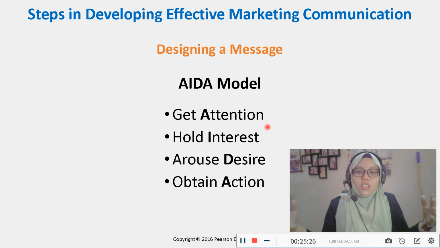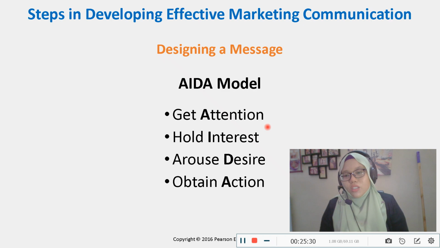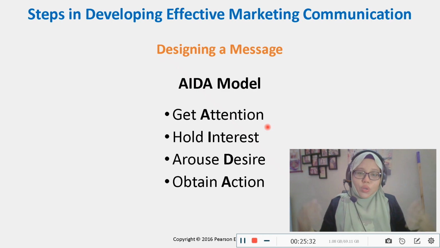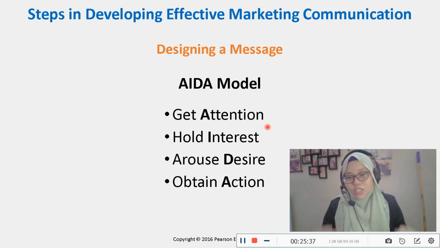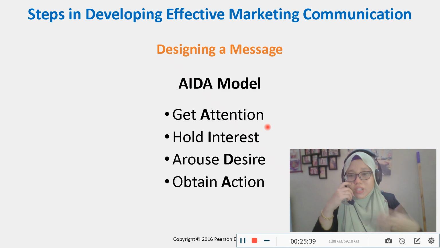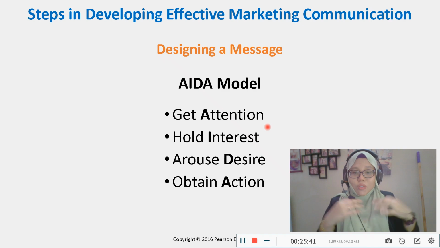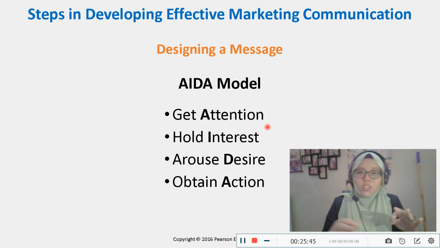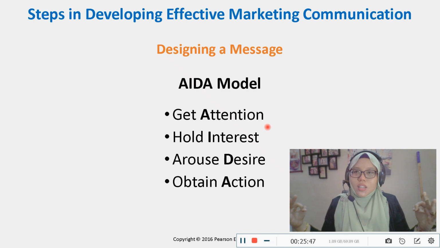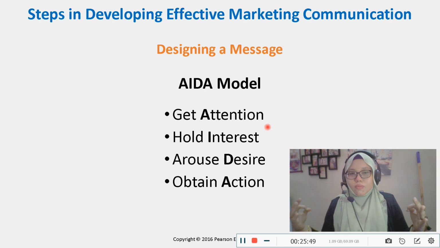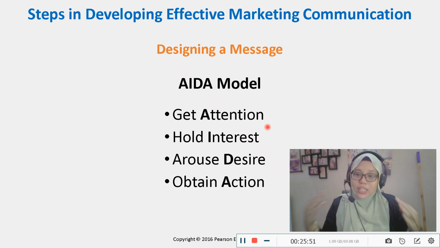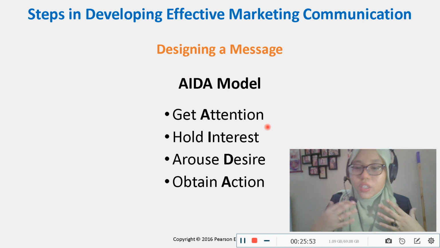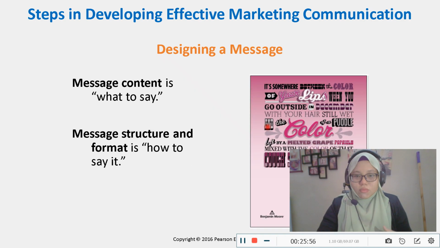So these are the things that you have to embed in the message, because even though you are able to get their attention, interest, and desire, arouse their desire to do something, if you are not able to get them to take action, then it is not meaningful, because it is not effective enough in terms of communication with your customer.